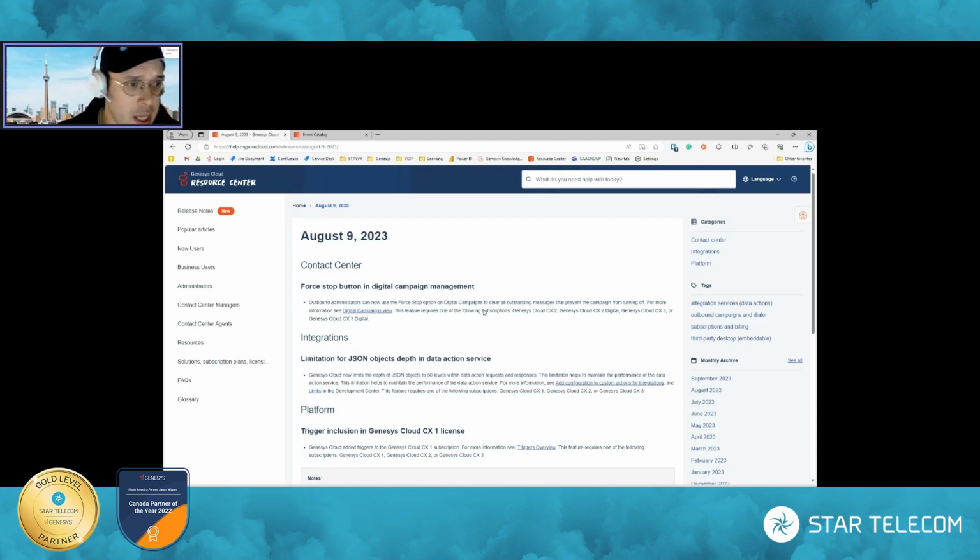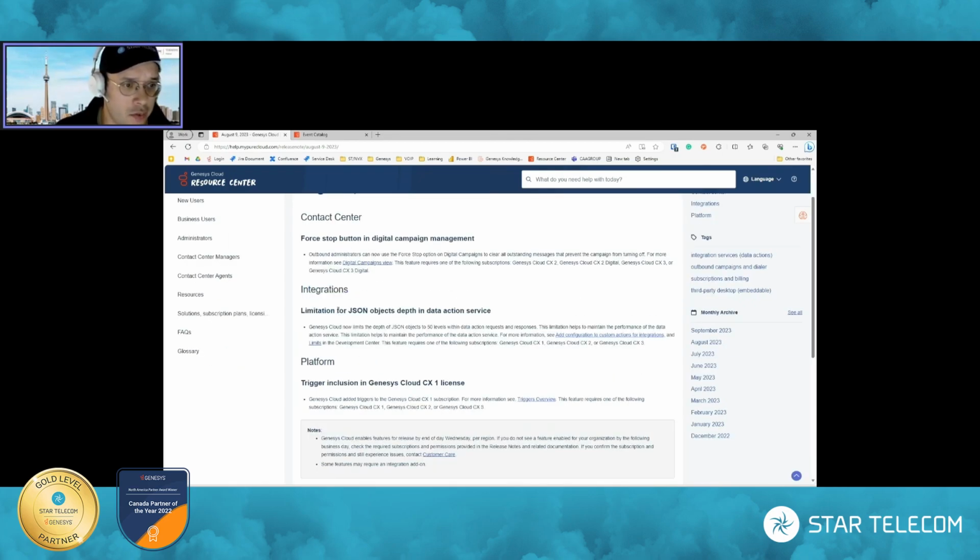Okay. Under the integration section, limits for JSON object depth in data action services. This is a much deeper one here, but basically it looks like for JSON objects, we can now have 50 levels within data action requests and responses. I'm not a developer. I do know that through JSON objects, there are these requests and responses. It looks like there is now a limitation set to help the performance of those data actions. So that's always a good thing, right? When Genesys recognizes that it needs to set a limit on certain things to improve performance, especially when it comes to data actions, it's going to go ahead and do that.